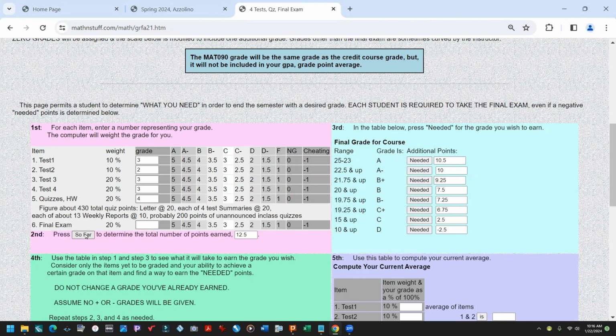So far, the student has gotten 12.5 points up to this point in time, but has not yet taken the final. So let's put in the numbers. We just did this, so the numbers come up the same. What do they need? They have earned a D. They need another 2.5 points to get a C. So let's just put in the 2.5 points, and I'll show you how it works. The total goes up.